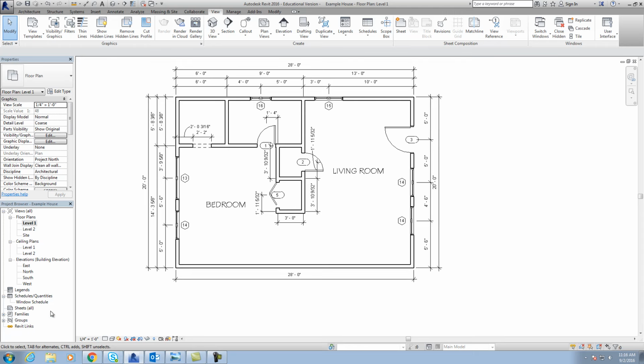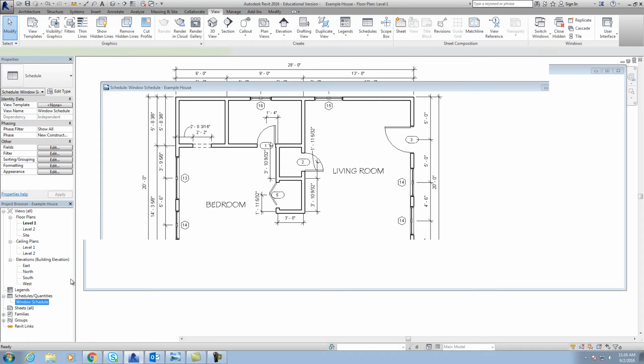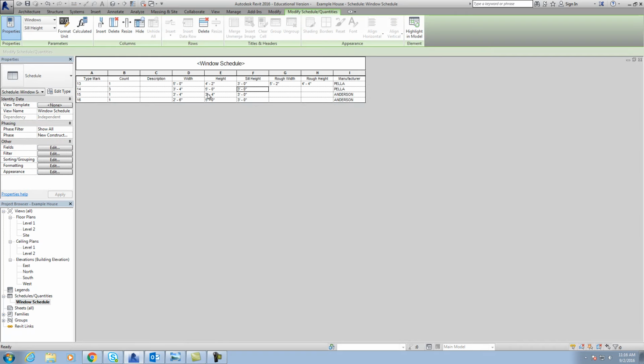We got that done. We have got our window schedule put in. Looks good. And of course you'd fill out the rest of this information, but now I want to go in there and show you how to put this on a sheet of paper. Now door schedules work the same way. They work the same exact way, and we'll look at that in just a minute.